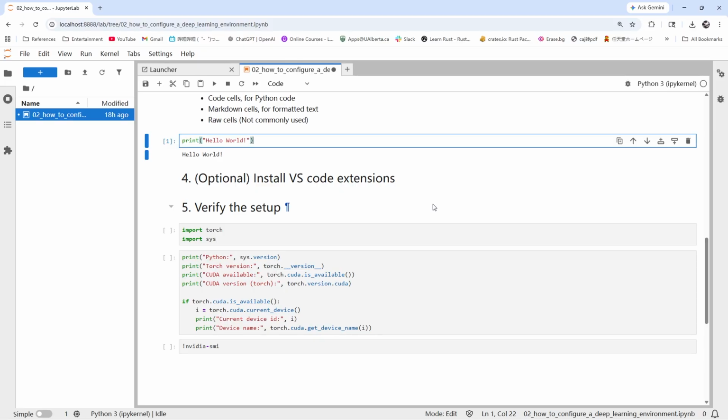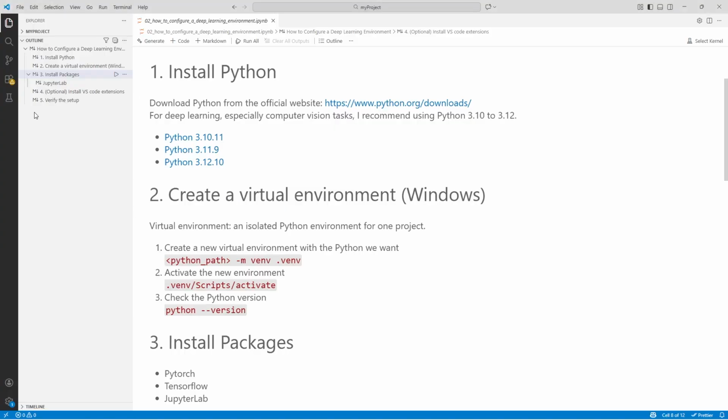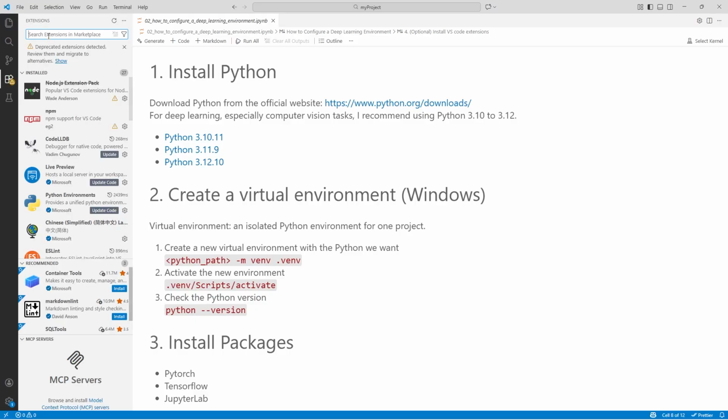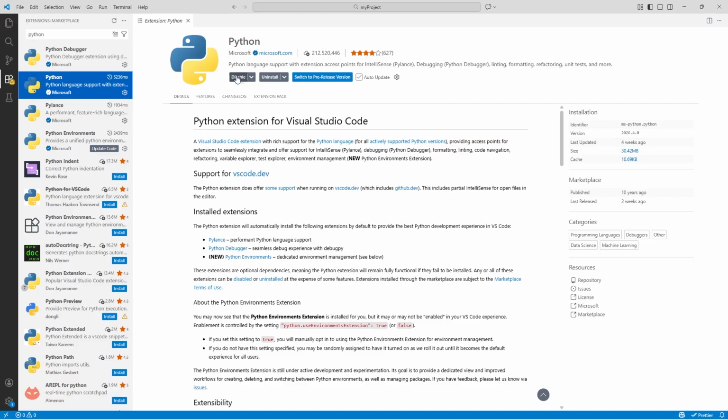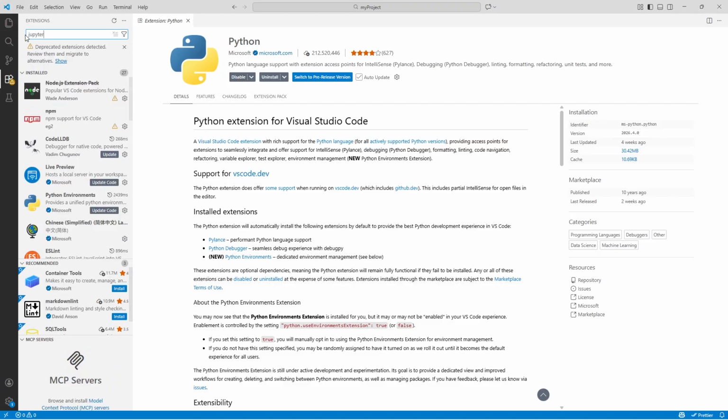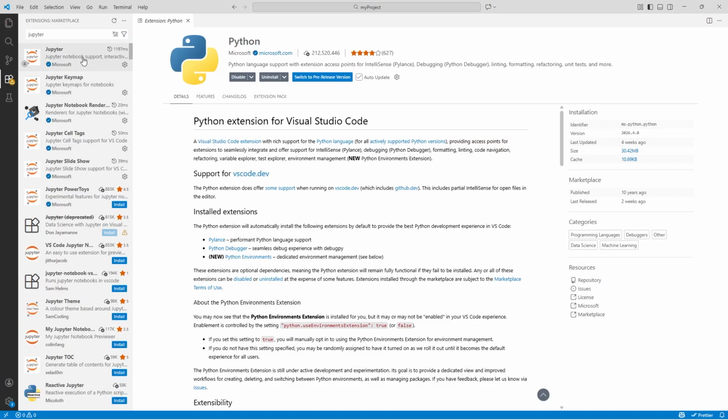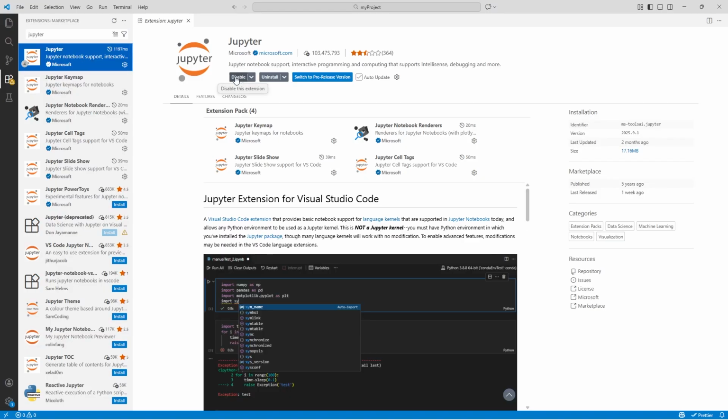Here's an optional step. I prefer coding in VS Code instead of in the browser. VS Code has so many useful extensions, and I like it. So we can install the extensions in VS Code here. Click Extensions, and we need to install two extensions. The first one is Python. You can click here and install this one. And the second one is Jupyter, this one, and you can install it.